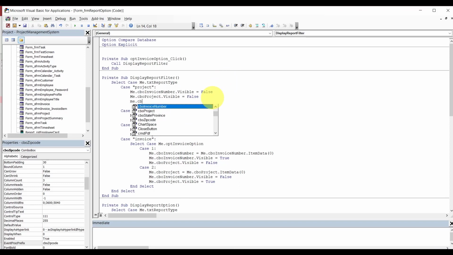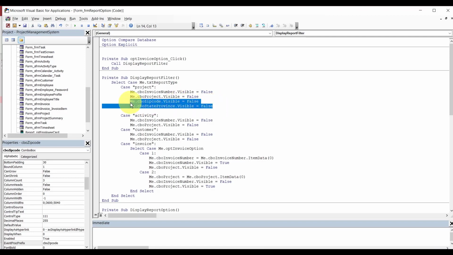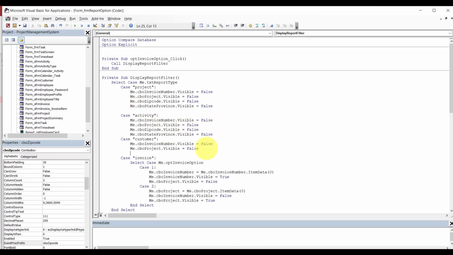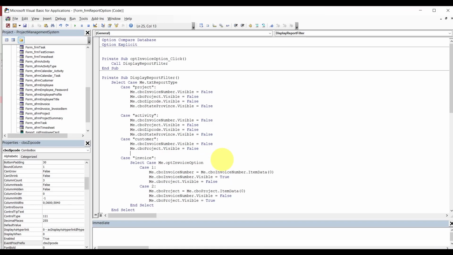So here we're going to say CBO zip code visible false. Me CBO state province visible. I think I left out the E there, the one above right there. All right, I'm going to copy this, and paste it right there. However, on this one, I'm not going to do that. I'm just going to do this.